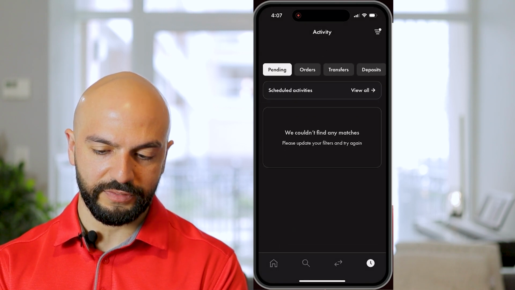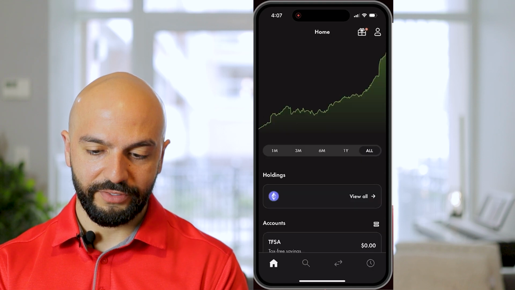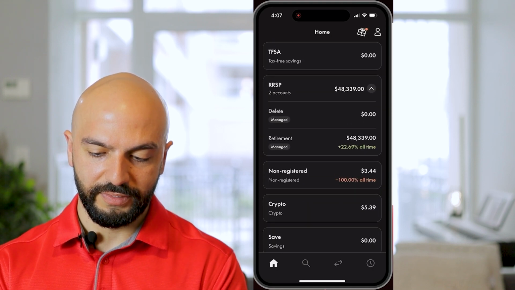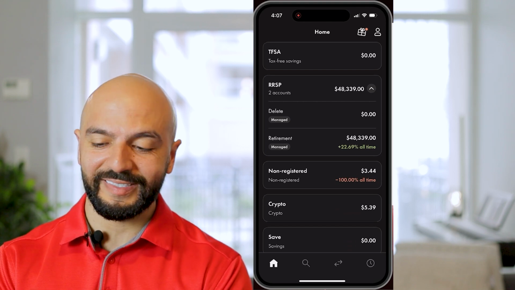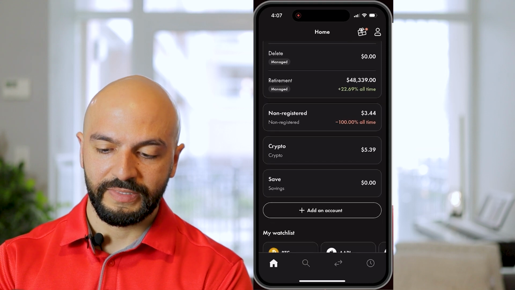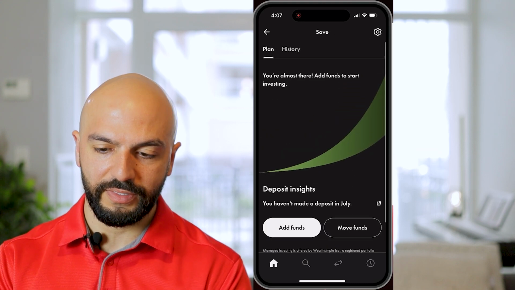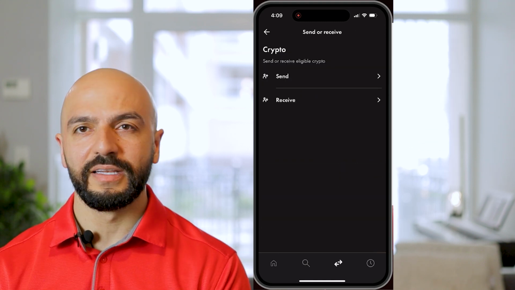In my transfers, is there anything in there? None. Deposits, $3. And you notice how the $3 was deposited instantly. So where is it? There we go. And it still says minus 100% all time. But even though it's the weekend, it is Sunday, it does show up right away, which is great. Save. You can also invest here. Does it tell you the amount? It doesn't really, but let me know if you have any questions.